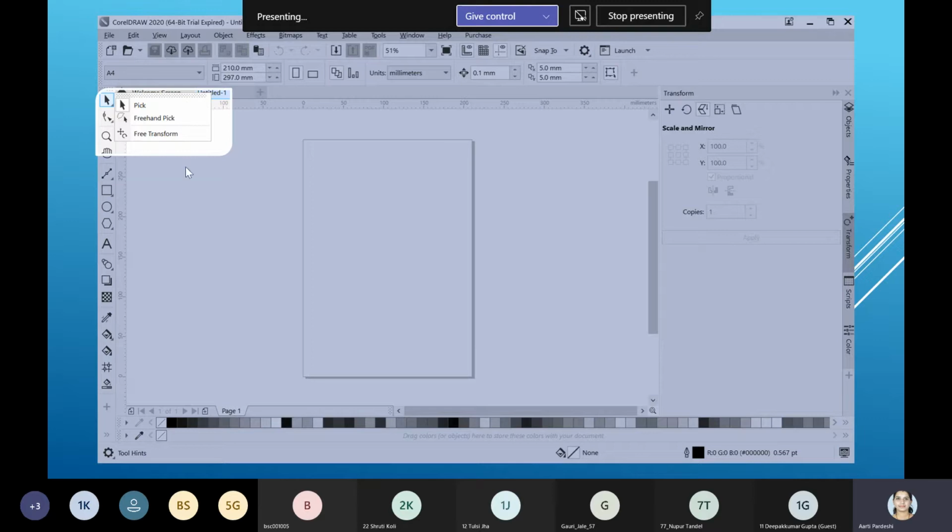So here you will be able to see the pick tool. This black color arrow indicates that whenever you want to select any object. So on your page, if 3-4 objects are there and you want to select one of them, then this pick will help you. Freehand: if out of the circle you want to cut some part of it, like a semi-sphere or some artistic shape, then you can make use of this freehand pick.